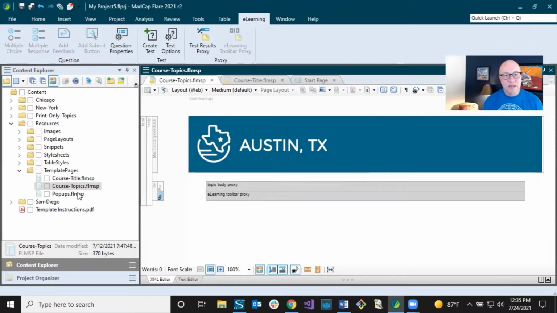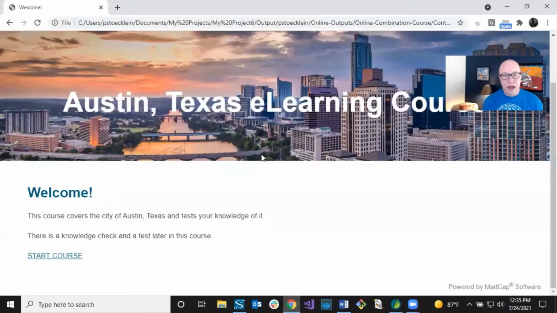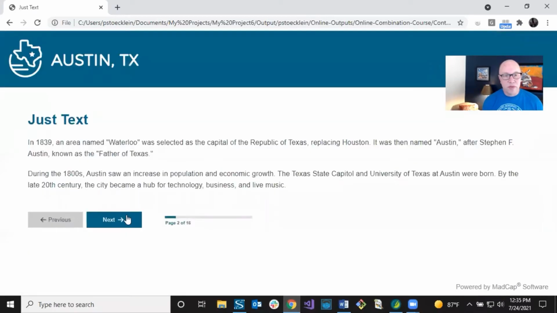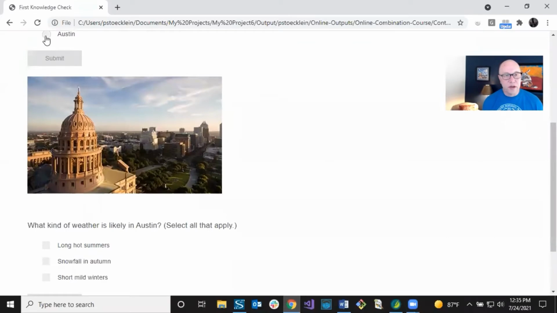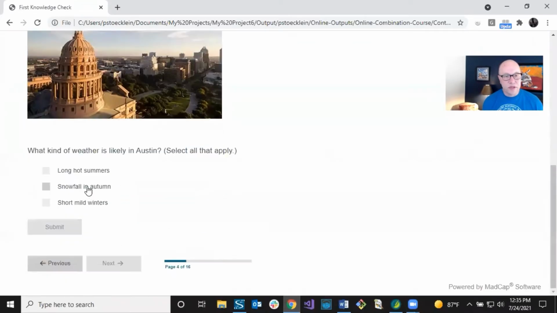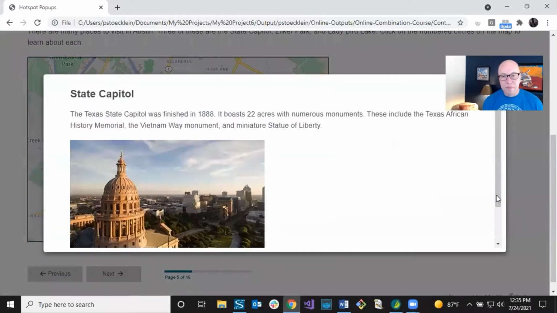Now, this last template page in here, if you go back to the output and we start going through it, we have this one feature in here. I've got to move through these to get to that page. It's this one where I have these topic pop-ups.